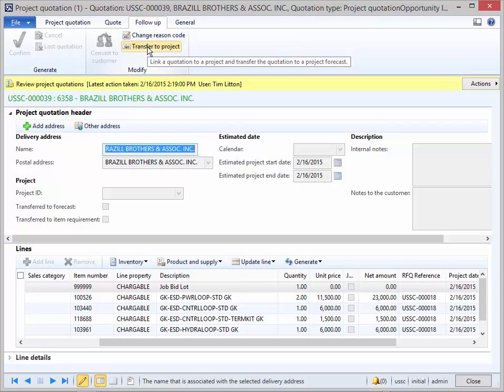When it is appropriate, I can actually transfer this over to the project that I create for the customer that we're then going to manage within project accounting, and all of the item requirements will move over. But we don't need to move these line items over just yet. We can leave it here until the customer says that they want to release it.